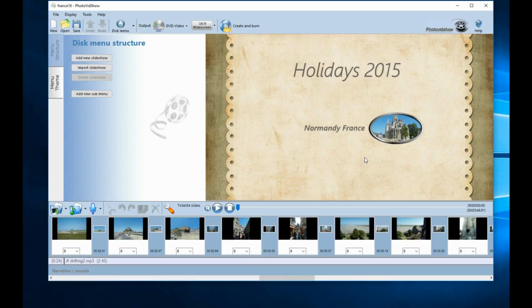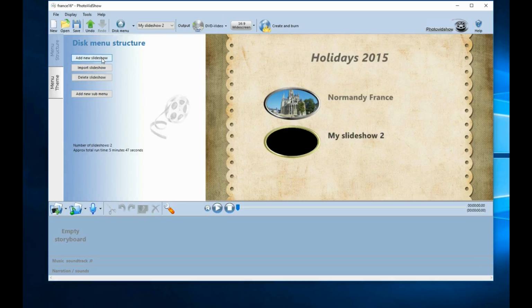Now, to add additional slideshows to your project, what you need to do is make sure you're on a disk type output like DVD video. Select the disk menu button here to make sure we can see the disk menu, and the menu structure tab is highlighted on the left. We can then select add new slideshow here. As you can see, it's now added a new slideshow here.